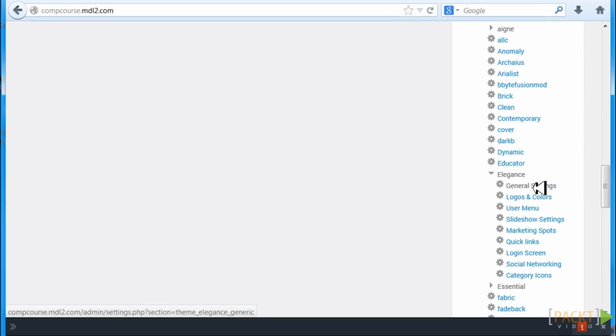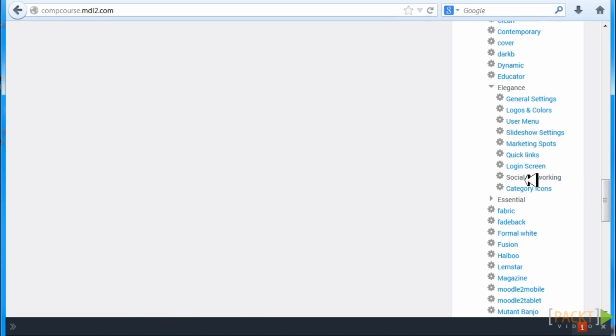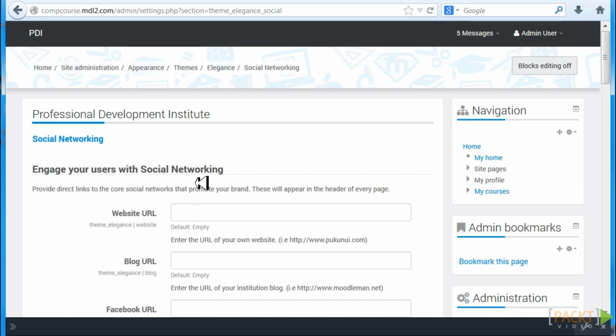And notice you have general settings, logos and colors, user items, slideshow, marketing spots, quick links. And here is potentially one thing that could be very, very interesting for you, and that is the social networking abilities. So there's quite a bit of expandable stuff here.